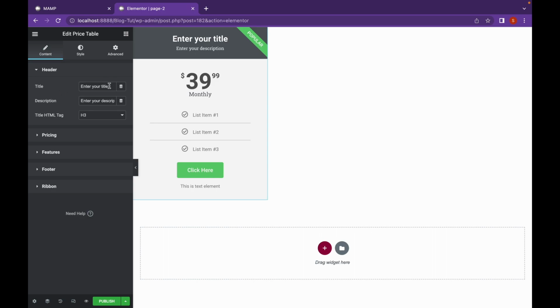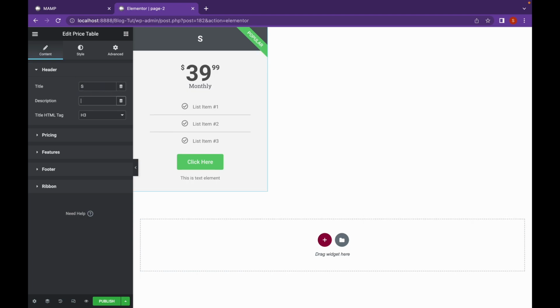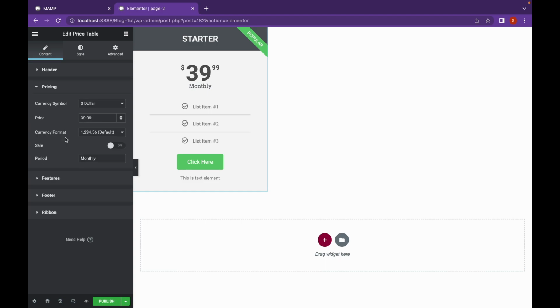You can enter the title here. If you have a website dedicated to this product page, you can add dynamic tags and the description here. You can change the pricing from here. I'm going to use the rupee symbol. You can add a sale as well. I'm going to leave the period. You can just add monthly or yearly or any other thing as well.